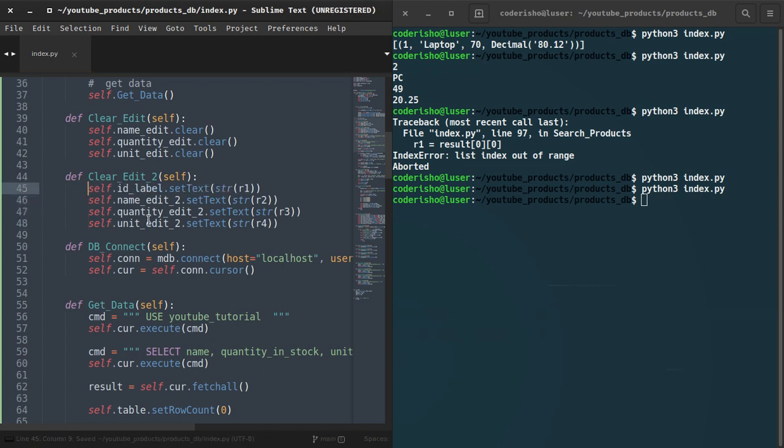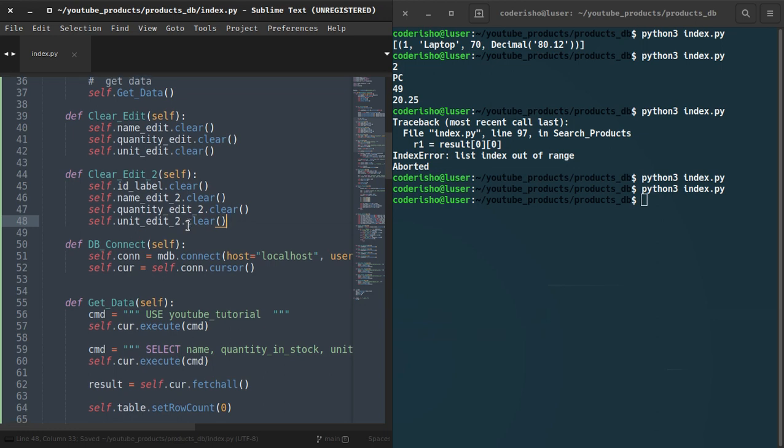Okay, that's for the indentation, and we don't want to set text, but we want to clear. So remove all this, and specify all of this to clear. Okay, so hopefully that will do.